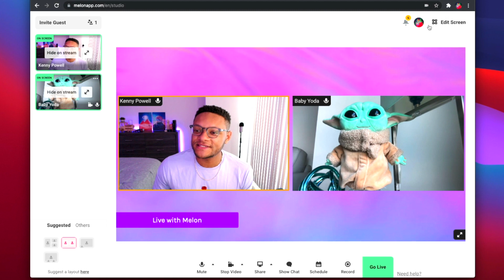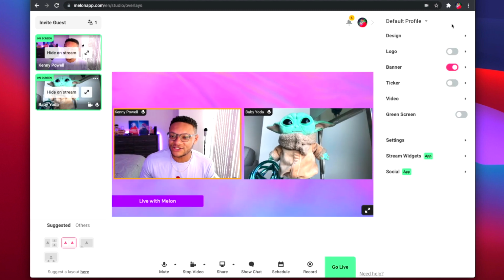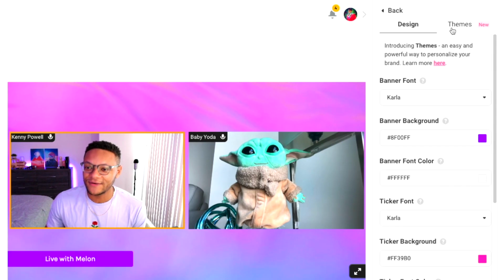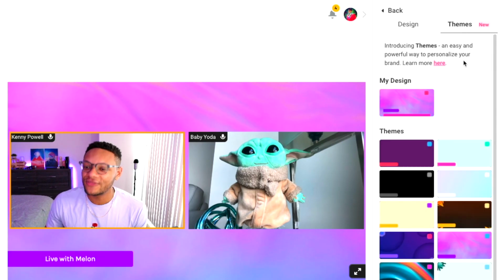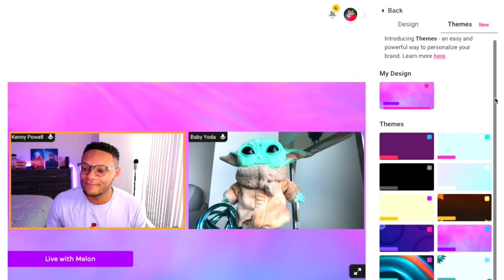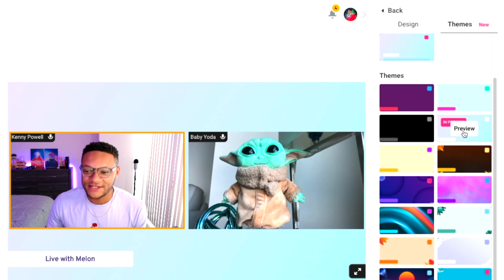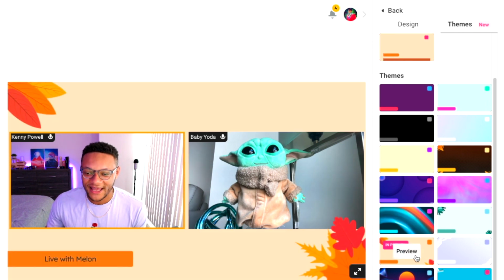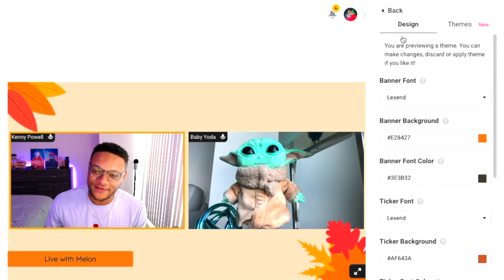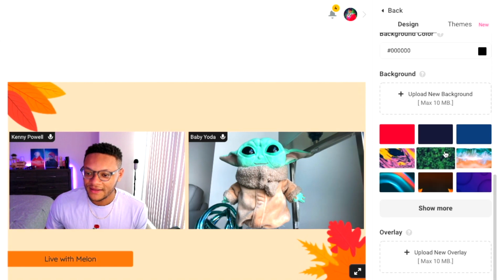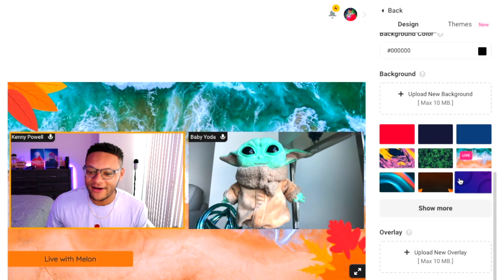Now, if we go up to the top right here where it says edit screen, this is where we can start designing the way that my stream looks. So if we click into design, this is where we can see a lot of the cool new themes that they've added to Melon. I'm using one right here, but we can also preview some others and just kind of find what you like and what you want to work with. If you switch over to the design tab, this is where you can manipulate the colors a little bit more. They also give you some extra background options here.